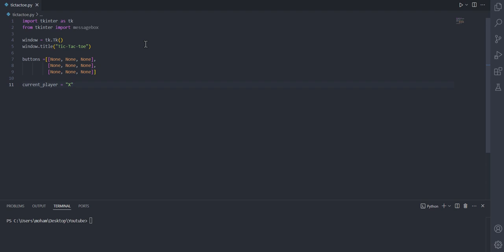We created a list of lists called buttons, where each element is initially set to None. This will later store each button for the game grid, giving us an easy way to reference each cell of the board. We also set the current player to X to start. This variable keeps track of whose turn it is, either X or O, and switches after each move. Next, we'll create the function button_click that handles what happens each time a player clicks on a button.